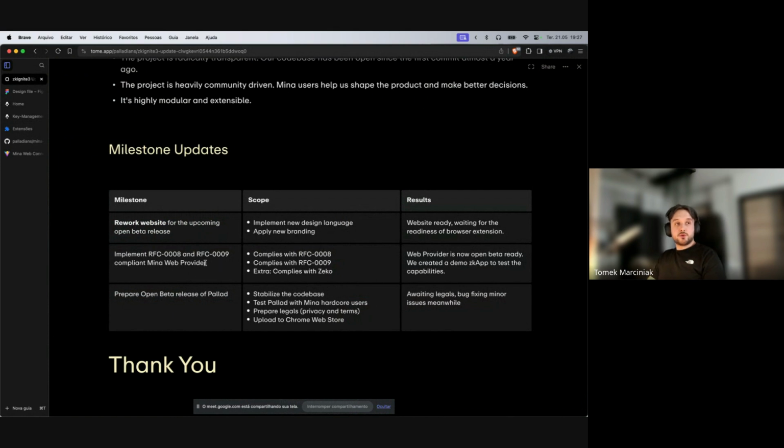And I guess we can go to the next point, which is our web provider that we've finished developing by now. And first up, it complies with our RFC 8, which is the web provider standards. It will be, I think, reworked a little bit at some point, but anyway, we'll just apply the adjustments there. And RFC 9, which is the public proof storage. And the nice thing is that it also complies with Zeko as we were testing that.